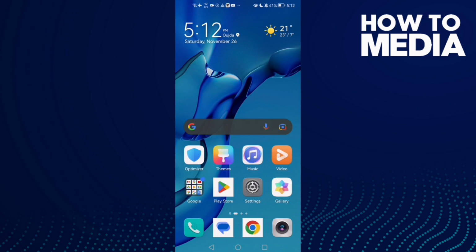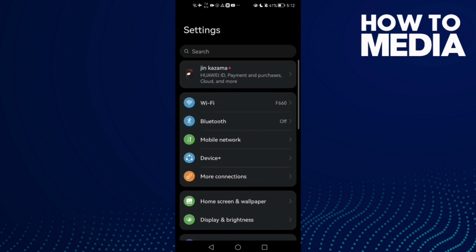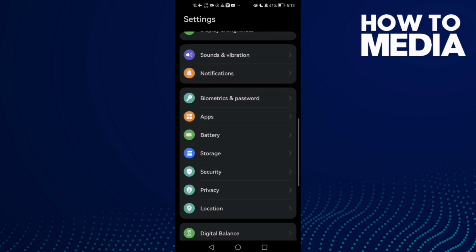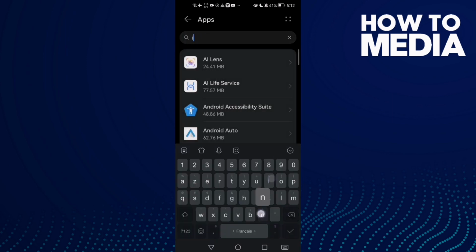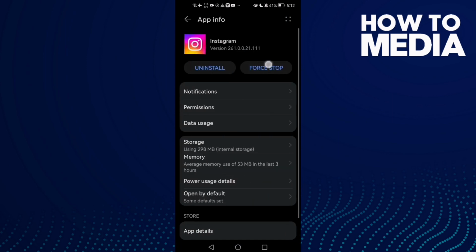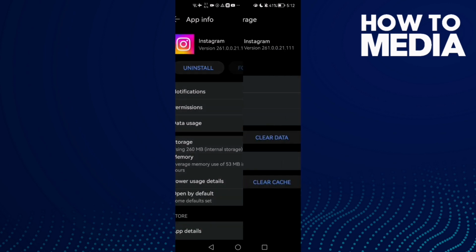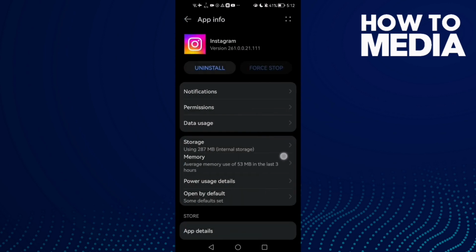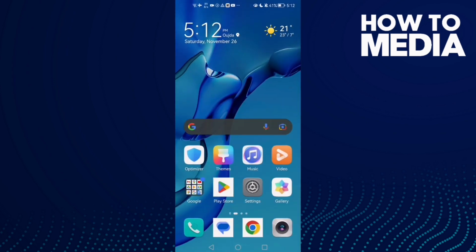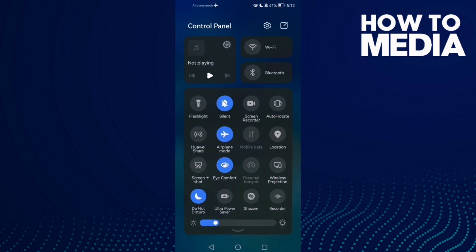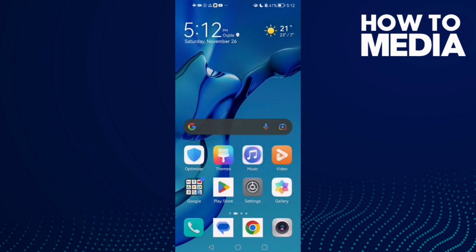First, open settings, this one for Android phones. Go to apps, type here Instagram, click on it, then click force stop and go to storage, clear cache, and that's it. Now your problem must be fixed. And just turn off your Wi-Fi, restart your phone, open Instagram and turn it on again, and that's it.